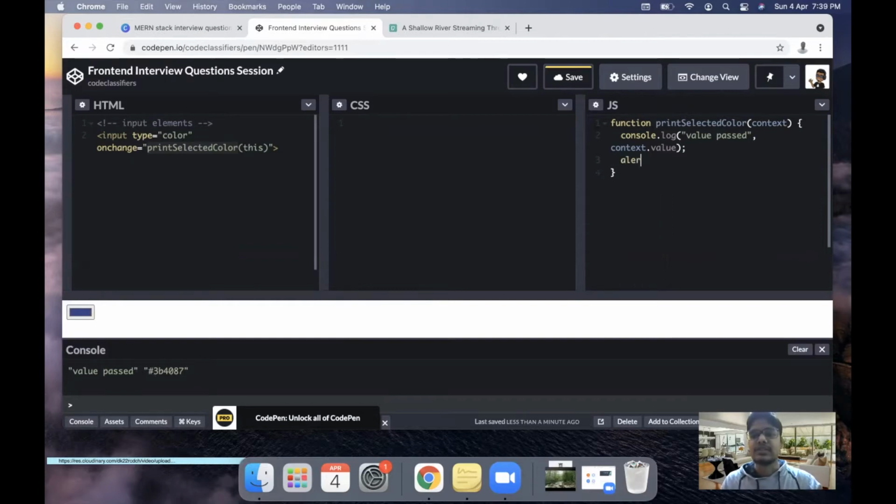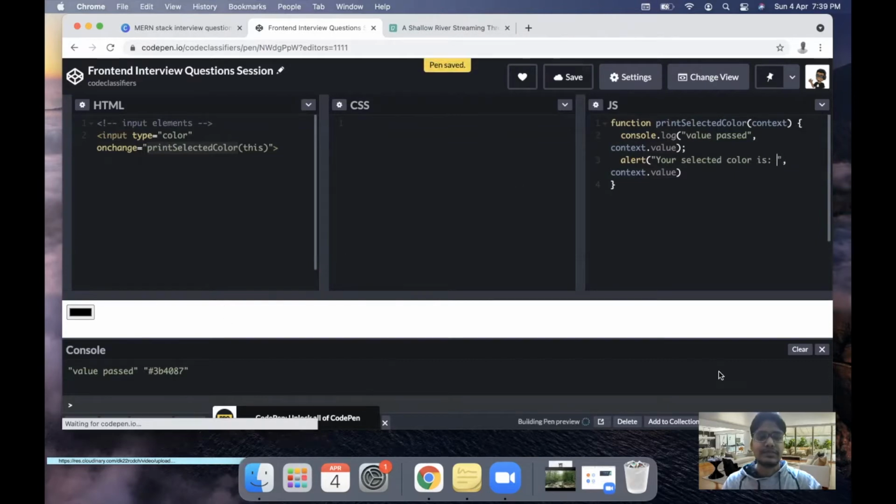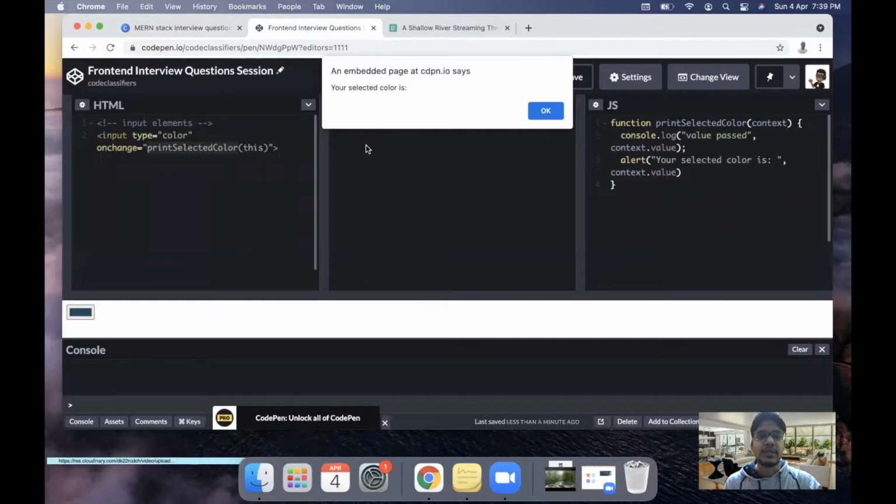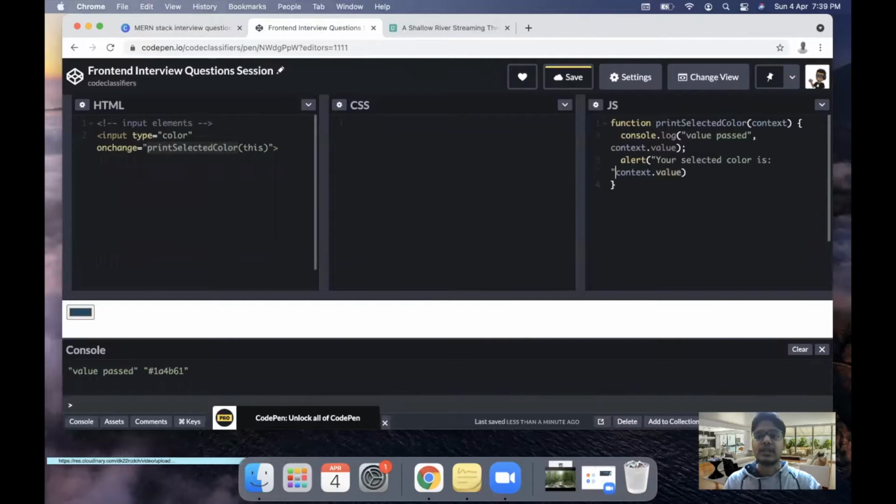Next, just to show the user the value, we can have a simple alert, which is like your selected color is, and the context.value which we have here, we can print that as well. So, save. We can clear the console again, and once a user selects any kind of value here and clicks on the page, okay, the comma cannot work in alerts, we need a plus sign. Now let me just save and repeat the process again.